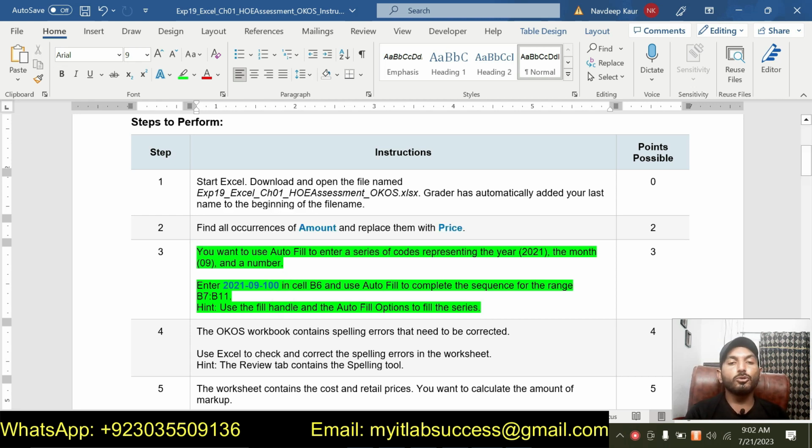Step number 3 is that you want to use AutoFill to enter a series of codes representing the year 2021, the month 09 and a number. Enter 2021, 09 and 100 in cell B6 and use AutoFill to complete the sequence of the range B7 to B11. Use the fill handle and the AutoFill option to fill the series. Basically we are supposed to complete a series in column B starting from cell B6. The first one is 2021.